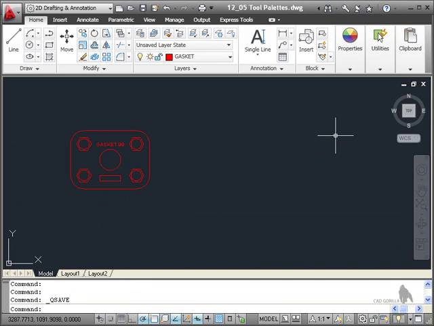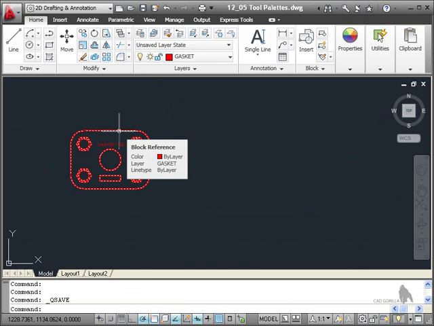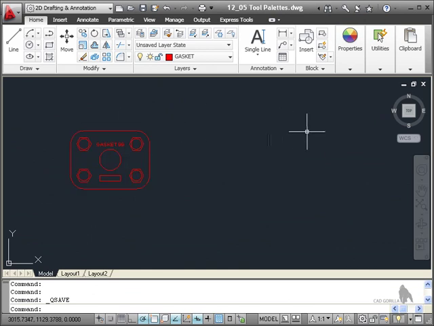Okay, so you've created a block. It's in your drawing here. There's my gasket block there. You want to be able to reuse these blocks really quickly and really easily.